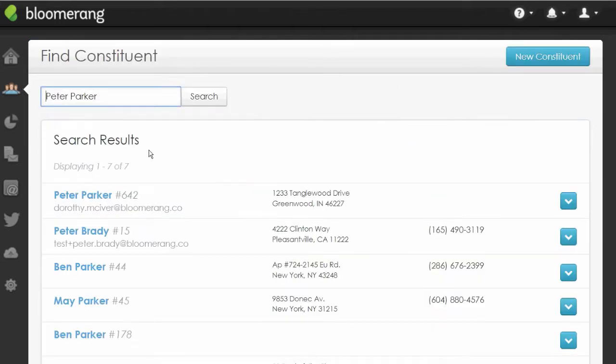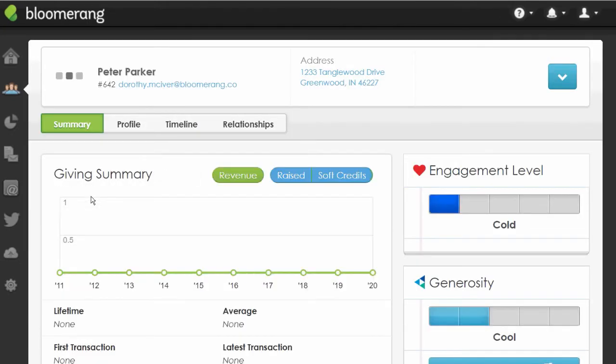And you can see that there he is, so I'm going to go ahead and select him. Once we have selected Peter, you can see that it brings us to our summary screen for this constituent. Now, Peter is brand new. He's somebody that I've just found out about, and I've just gotten him into the database as a constituent, but he really hasn't done anything yet. You can see that his giving summary is showing that there's been no activity.